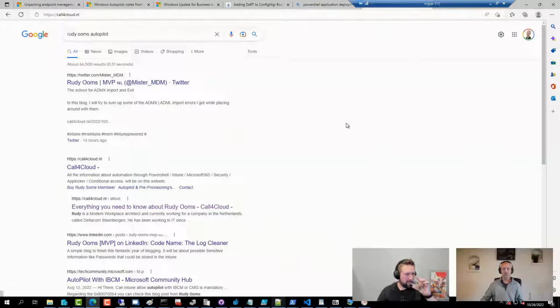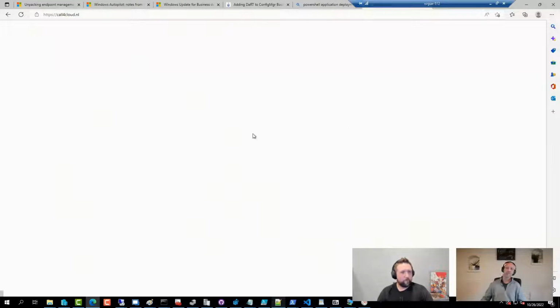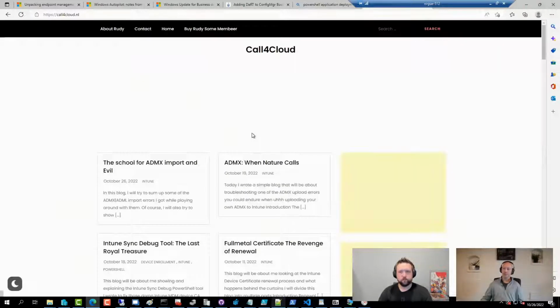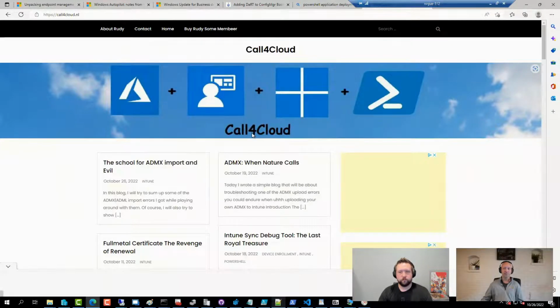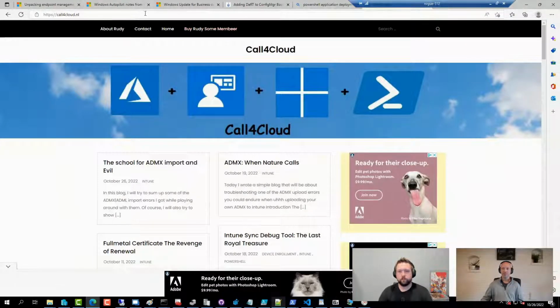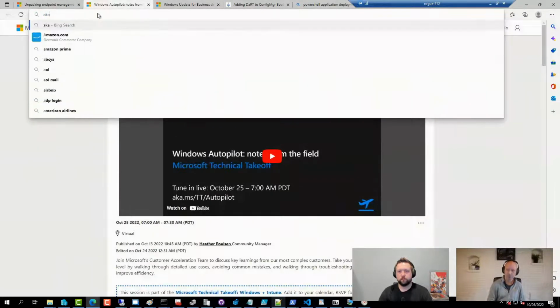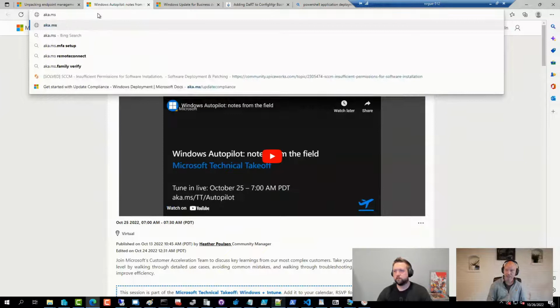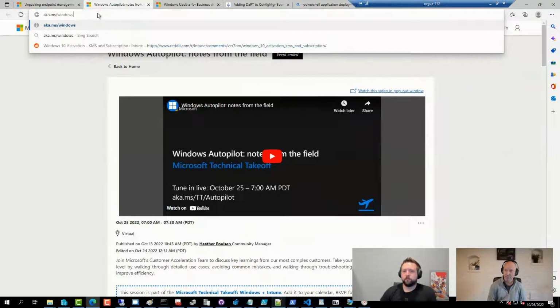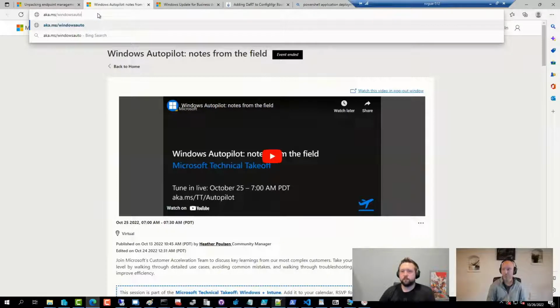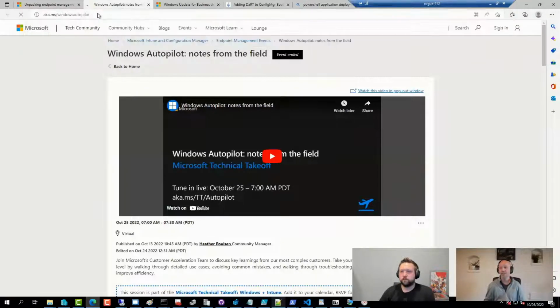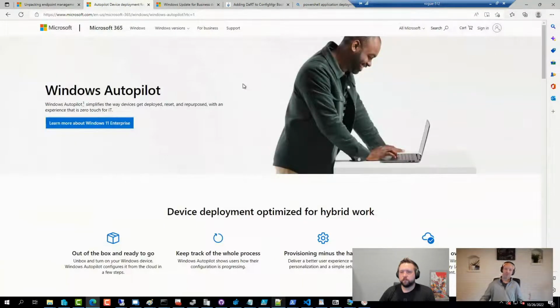This is also a great resource on Autopilot information. I mean, the Microsoft documentation is not bad around the area either. It's not as detailed as these posts are, but it's still there. I think the aka.ms Windows Autopilot alias still works. Let's see if that one is still alive and kicking. Yep, sure is.